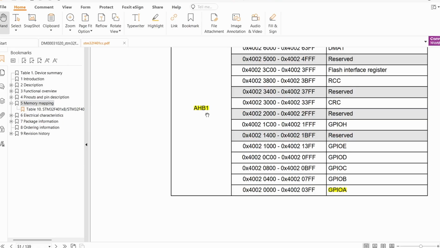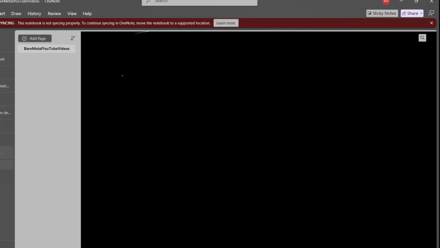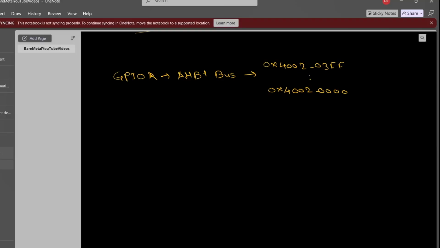The advanced high performance bus. This is the starting address and this is the end address. 40020000 is the starting address for GPIO A. GPIO A is connected to the AHB1 bus, and the address range is 0x40020000 to 0x400203FF. So why so many addresses?